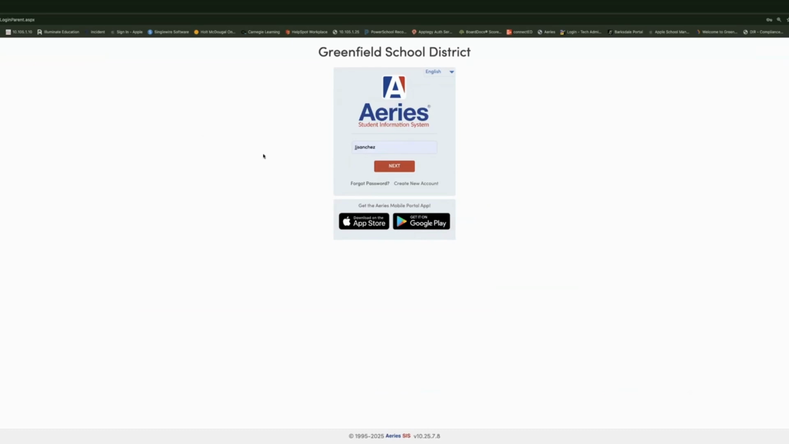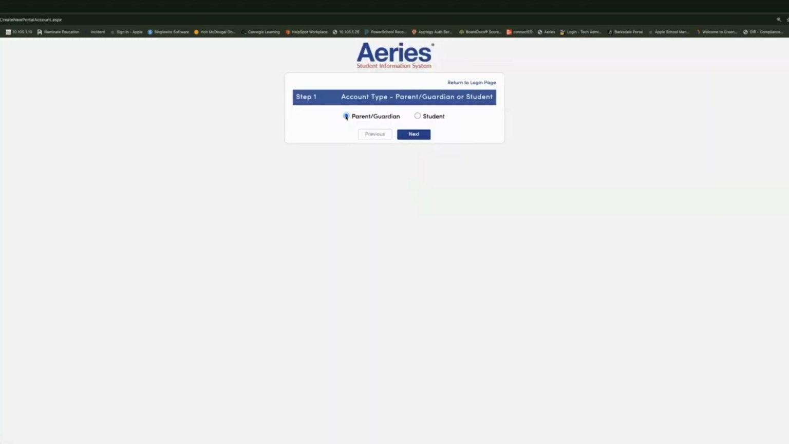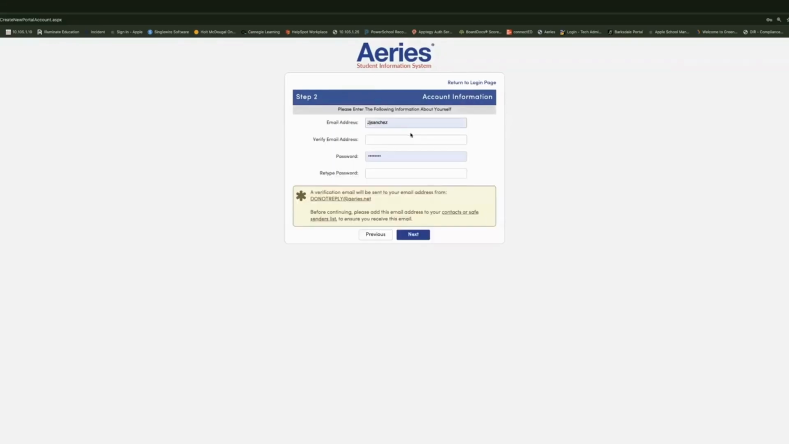If we don't have an account and we have never created one, we can click on Create New Account. We will select Parent Guardian. We'll enter our email address, verify our email address, and create a password, and then confirm our password. This will send us a verification email to our personal email in order for us to complete the account creation process.